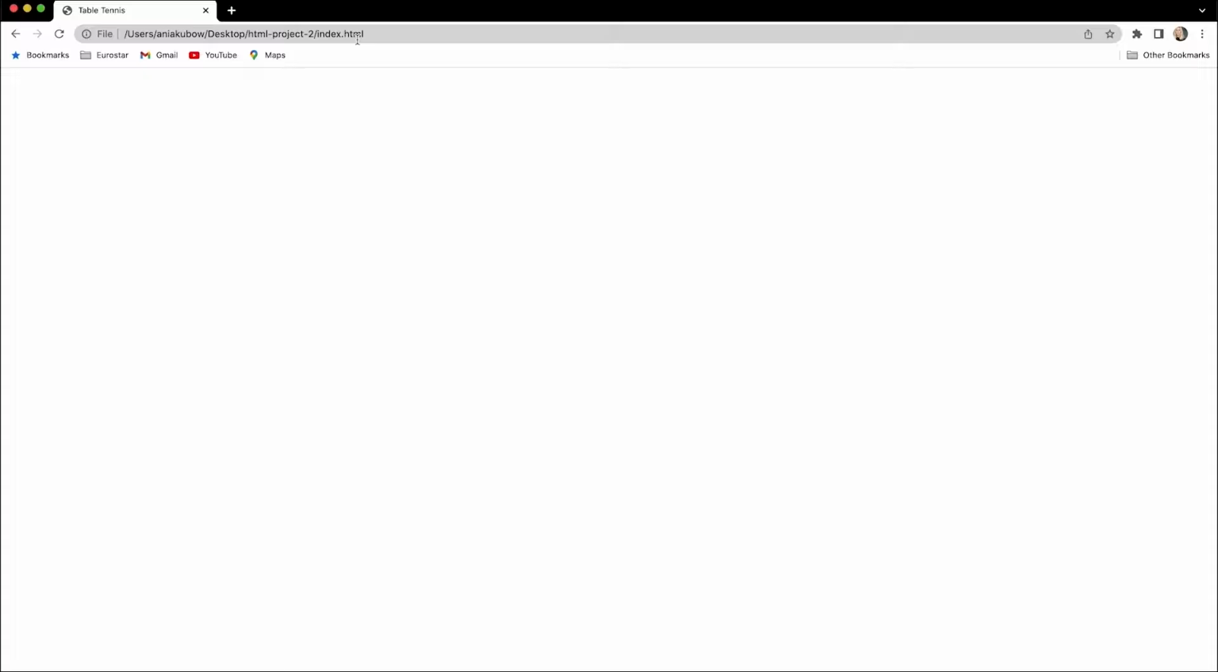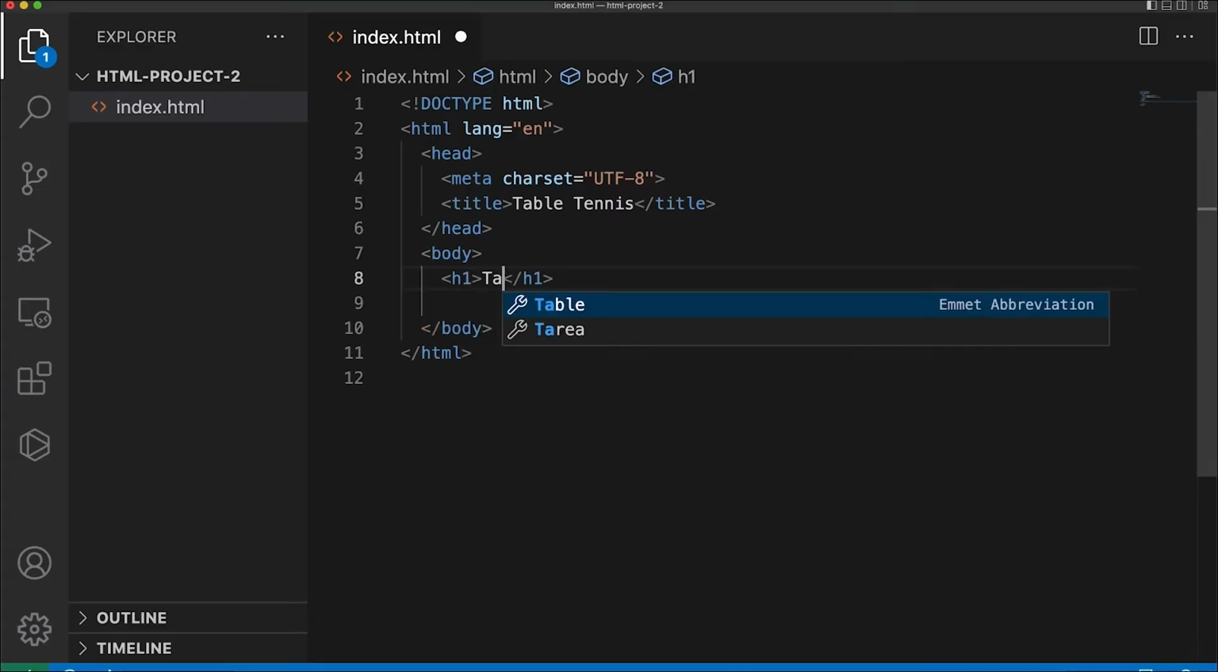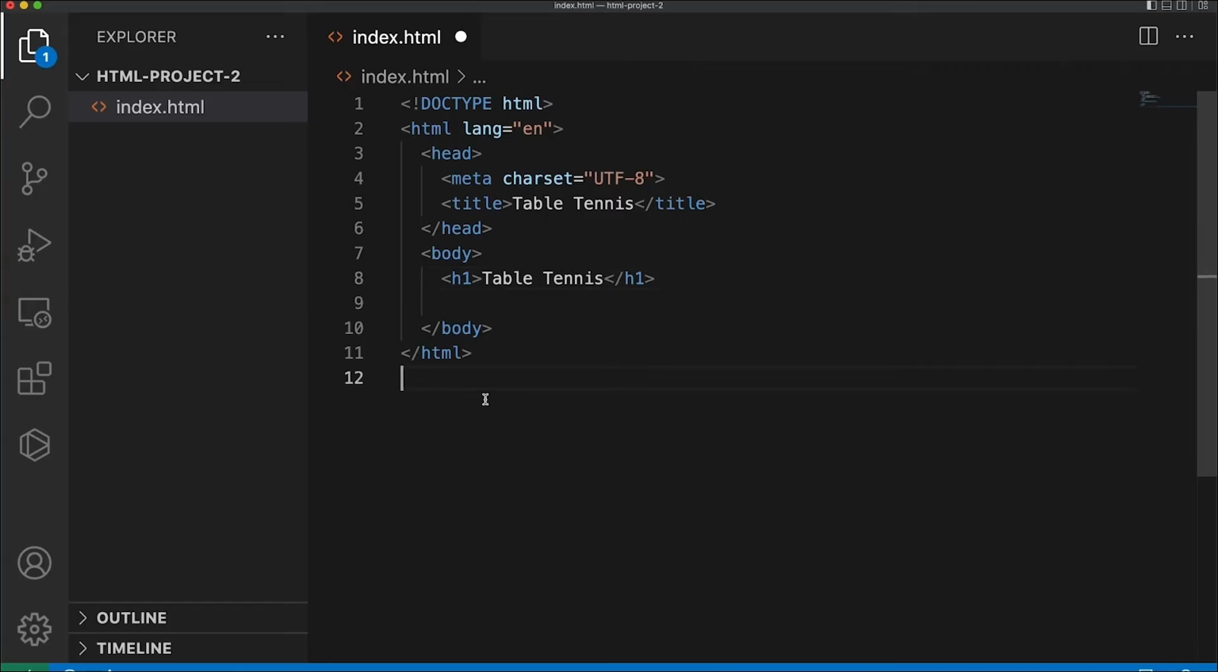So there we go. That is what the index.html page looks like. As you can see, you can see table tennis in the tab name. Great. Now let's get to adding some elements in the body. First off, I'm just going to put an H1 element, and for my H1 element, I'm just going to put table tennis, just like so.